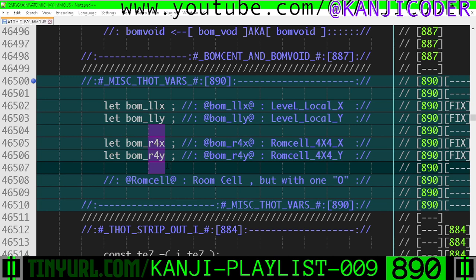We take a 512 by 512 chunk of memory, subdivide it into 128 by 128 pixel cells, and this address tells us which of those cells on the 4x4 grid we're inside of. Where is the memory for our level data? That's what this cell coordinate is here.